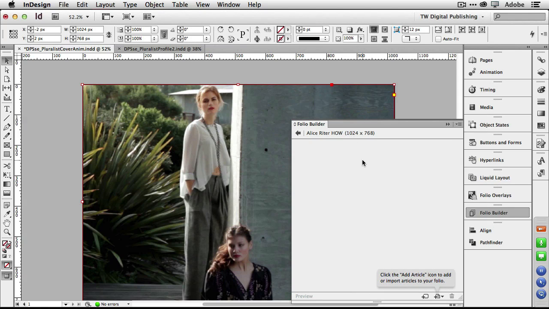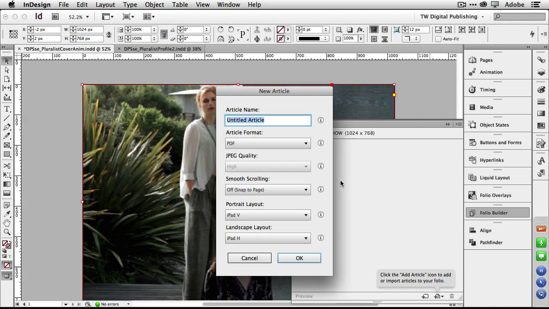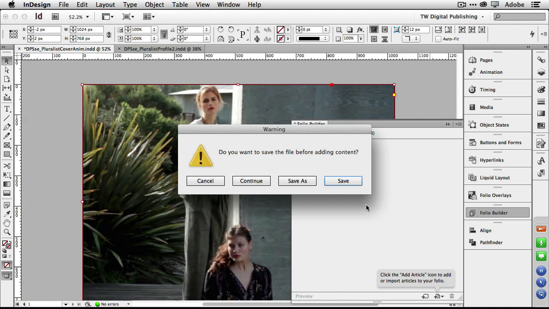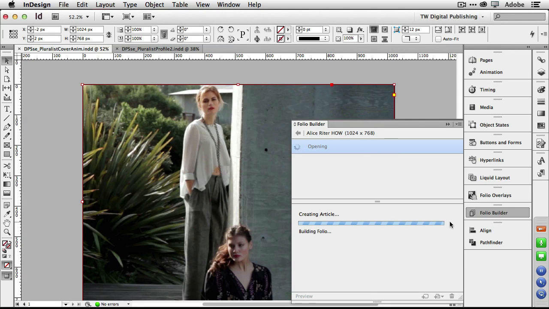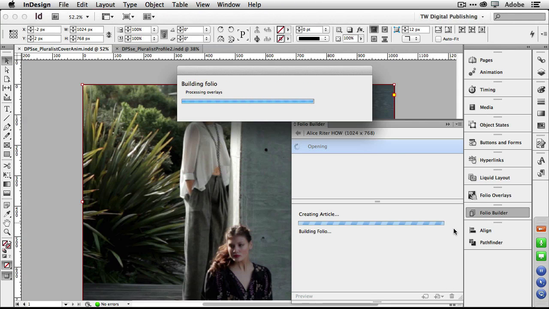And now we just simply add our InDesign documents to it. So I've got two InDesign documents to add. It could be two, it could be 10, it could be 20, it could be 100, it could be how many other articles you want in your folio. So I'm going to go ahead and say add the first InDesign document, and we're going to call this one opening. And it needs to save it first, so we'll let it do that.